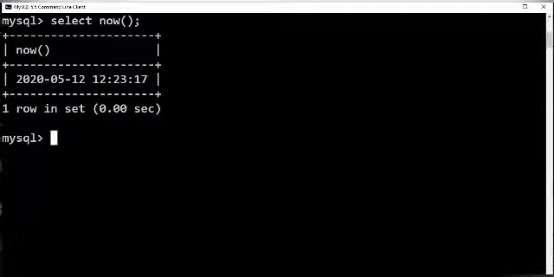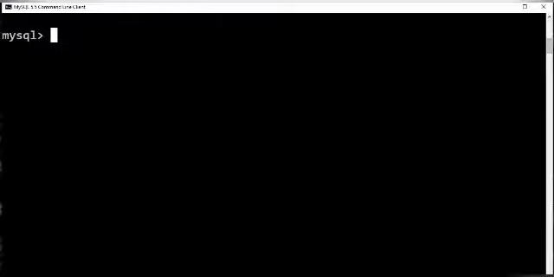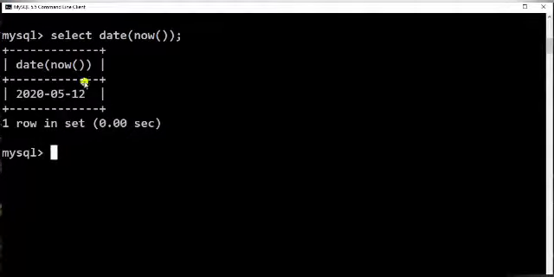Next function is the DATE function. As I told you, the DATE function is used to extract the date part from the date and time passed as parameter. Let us see. SELECT DATE, and what I am passing as parameter is NOW. The NOW function returns date and time, which will become the parameter to the DATE function. So the DATE function returns only the date part from the date and time passed as parameter.